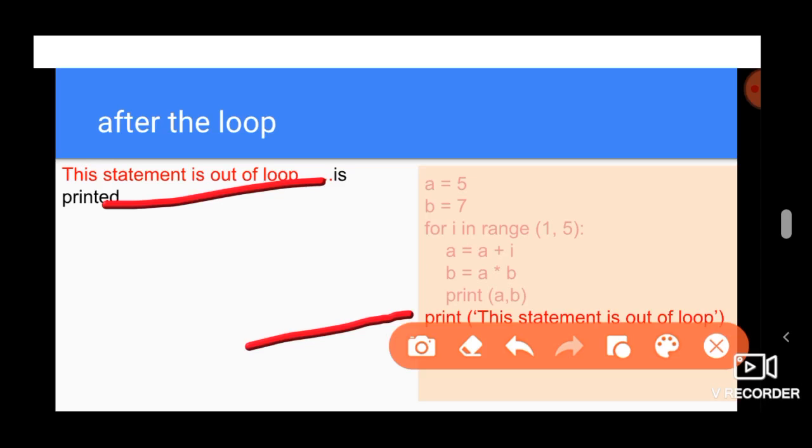So in this tutorial we wanted to see how exactly the values change because of the iterations of a loop.